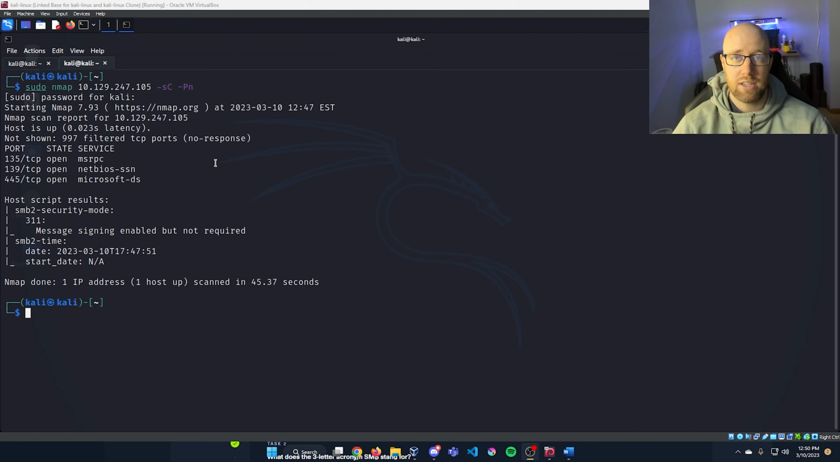SMB allows different Windows devices to communicate with one another, and ultimately it is a file and network sharing protocol. One of the things we notice here too is that our script search used security mode for SMB, and it said that message signing is enabled but not required. So if we have access into this network, we may be able to do something like pass-the-hash attacks.